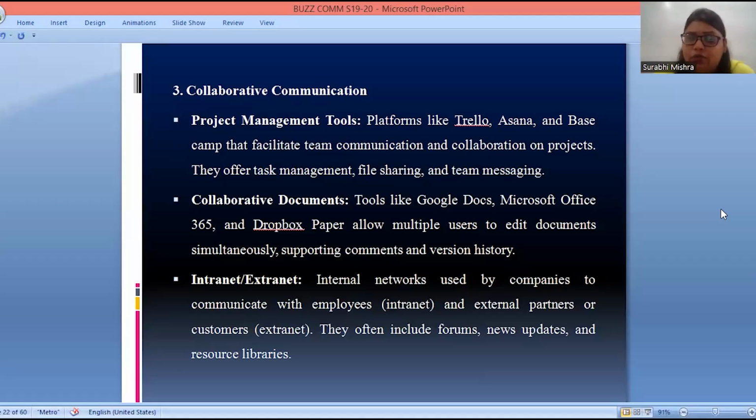So this in turn creates a good sense of effective communication throughout the team and among the team members, right? When we were talking about collaborative documents, it includes tools like Google Docs, Microsoft Office 365, and Dropbox. These allow multiple users to edit documents simultaneously, or we can say at the same time, supporting comments and viewers history and version history, right?